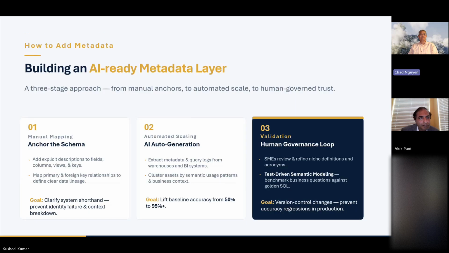Right. I think it's similar to what the previous slide said, so I'm just going to go straight to it. In the schema, you add explicit descriptions to fields, columns, views, and keys. You can map the relationships, everything, okay? Clarify system shorthand, and prevent identity failure or context breakdown.